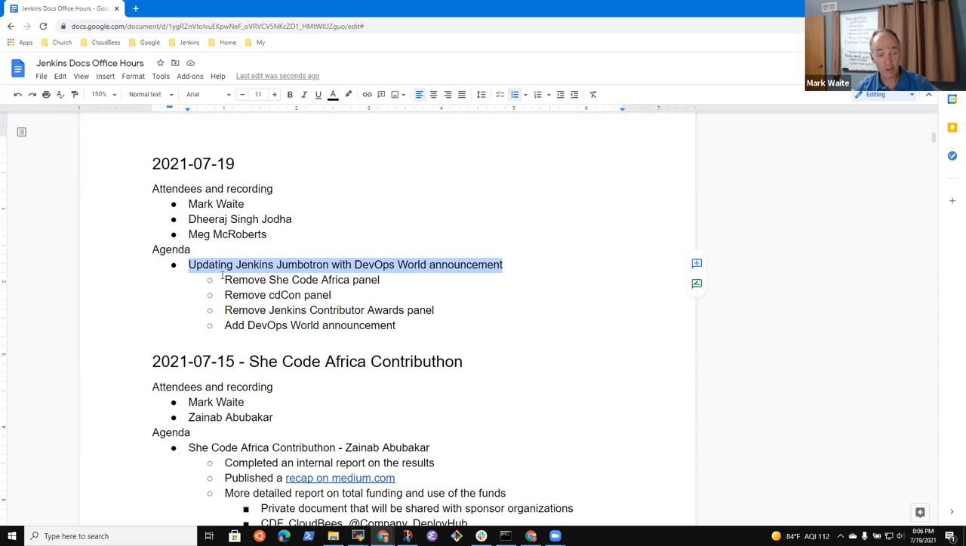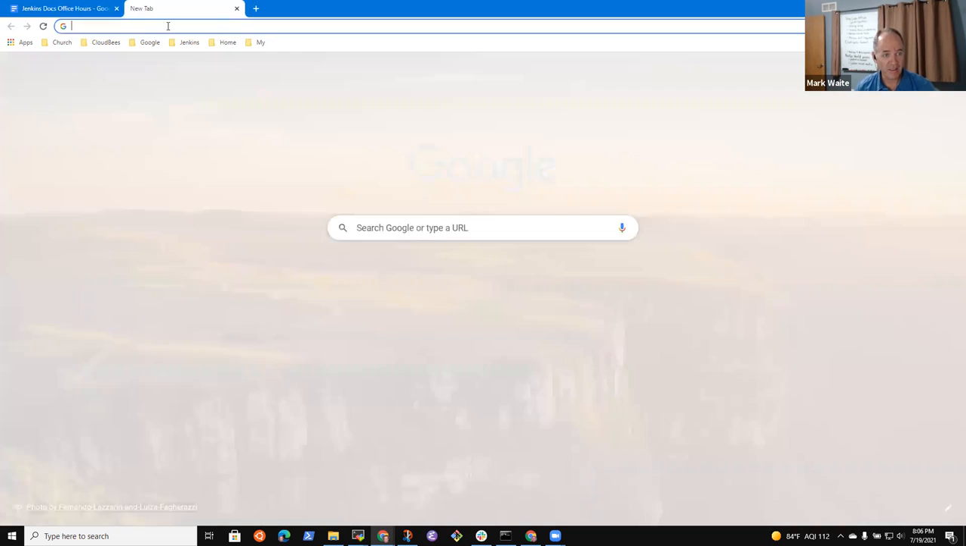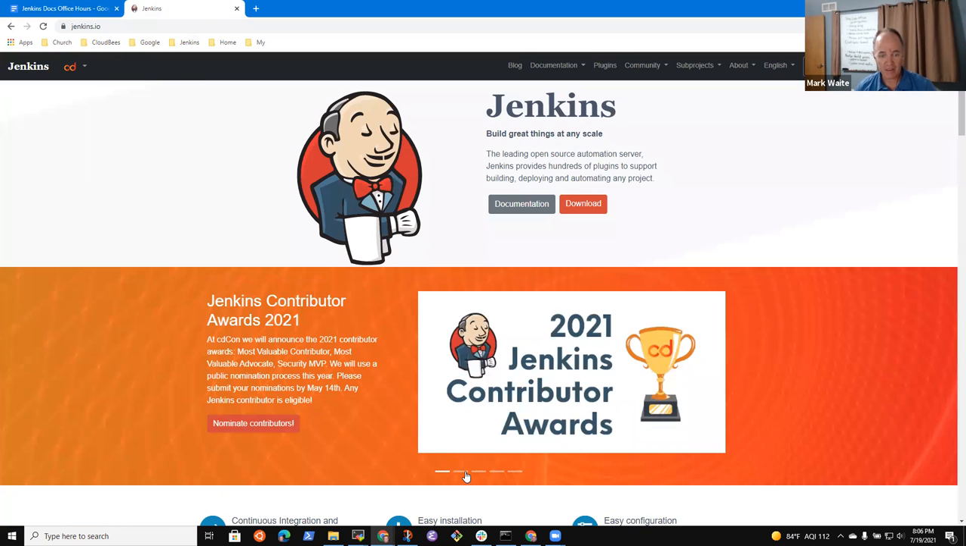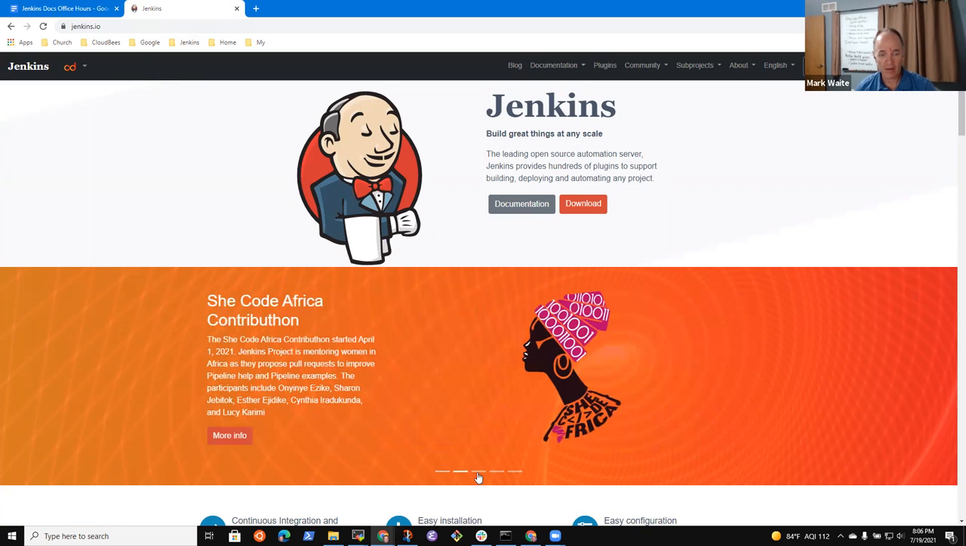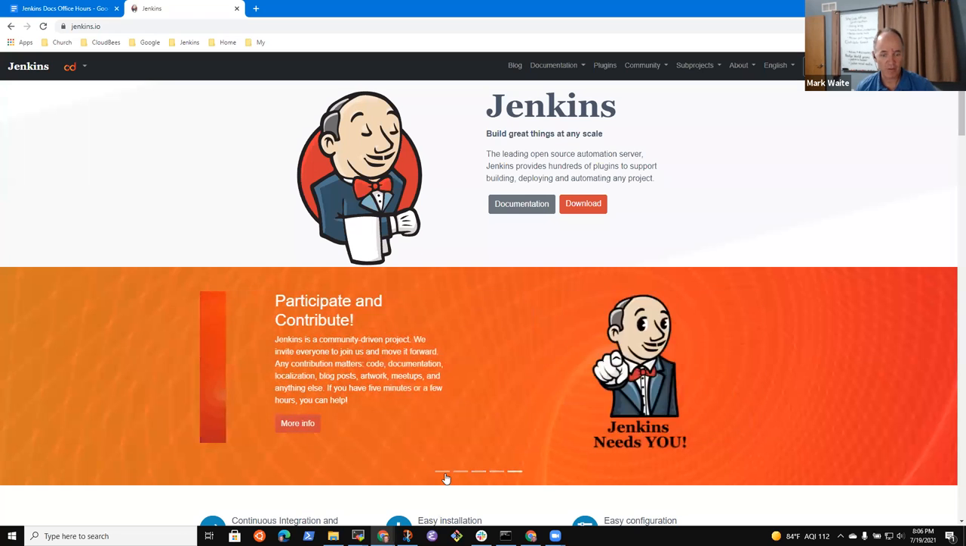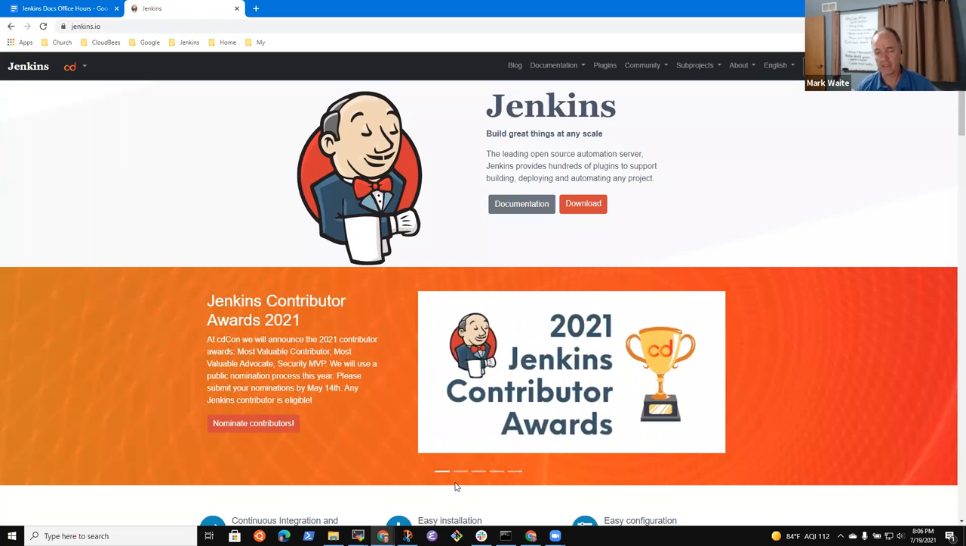So let's look at what this is going to do. The Jumbotron looks like this. It is this panel at the bottom of the screen that automatically skips through a series of images showing various highlights, and it does that on a time basis.